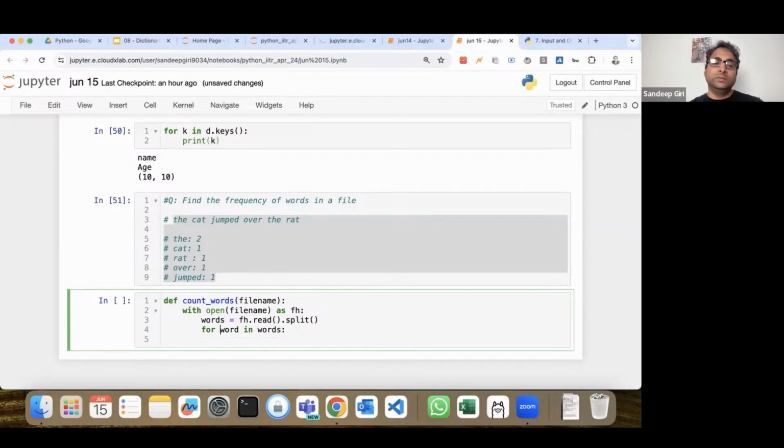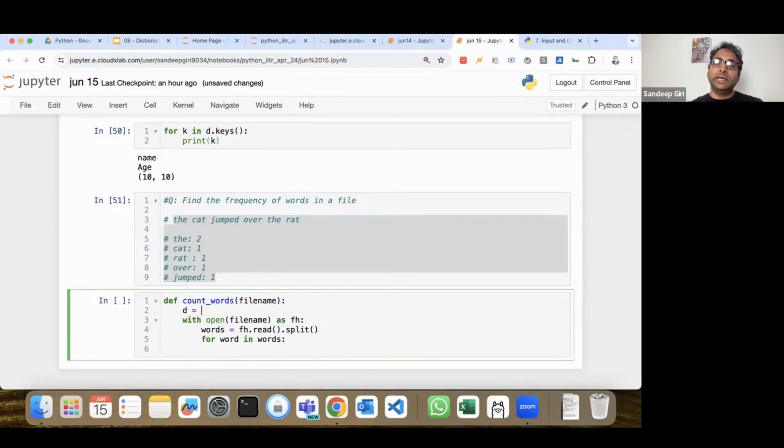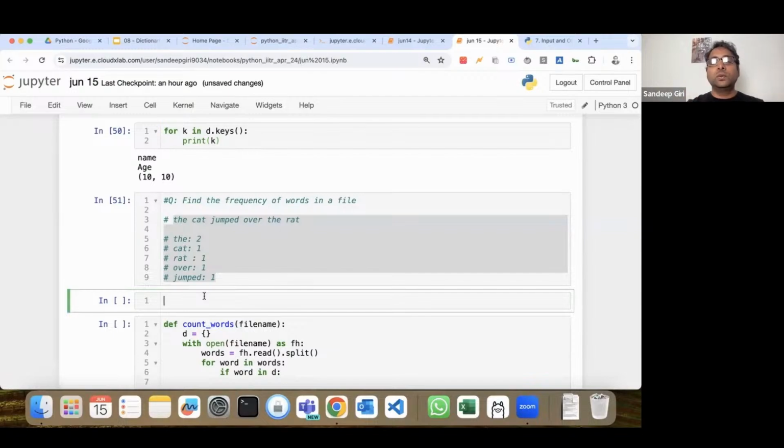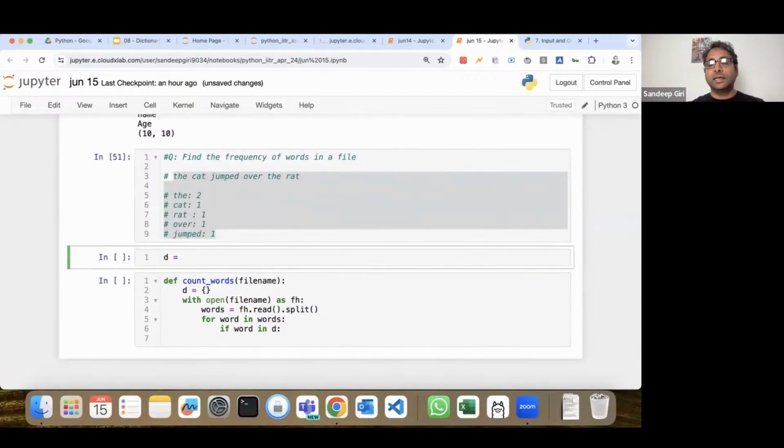Now we will create a dictionary, an empty dictionary. We'll say if word is found in a dictionary. What does it mean? It is essentially a quick way of checking if a key is there or not. Let's say word is the, and its frequency is 1 already.